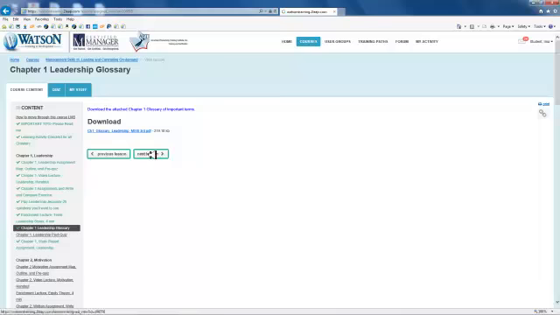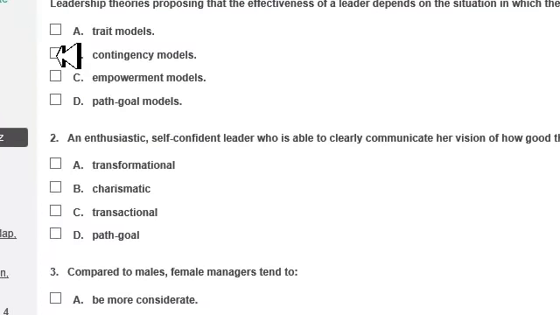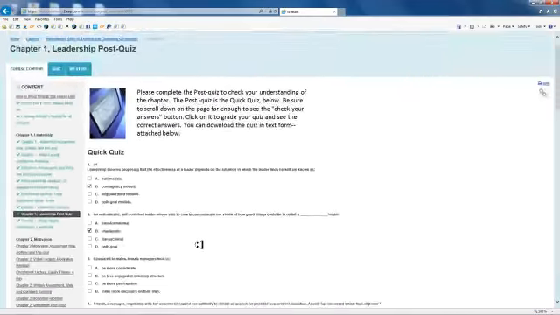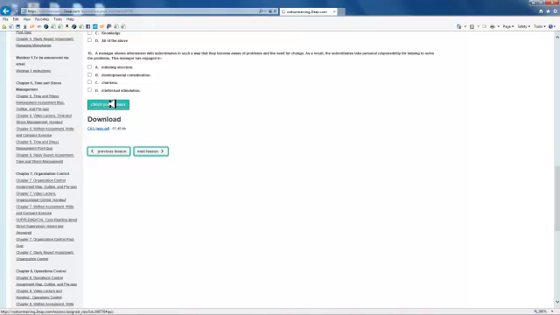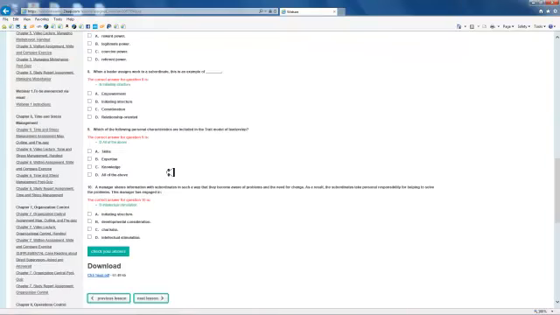Finally, the last lesson is the quick quiz, which is the post quiz. As with the pre-quiz, it has various questions which we can go through and answer, and when we're finished with that we can check our answers, and it will tell us what we got correct and what we got incorrect.